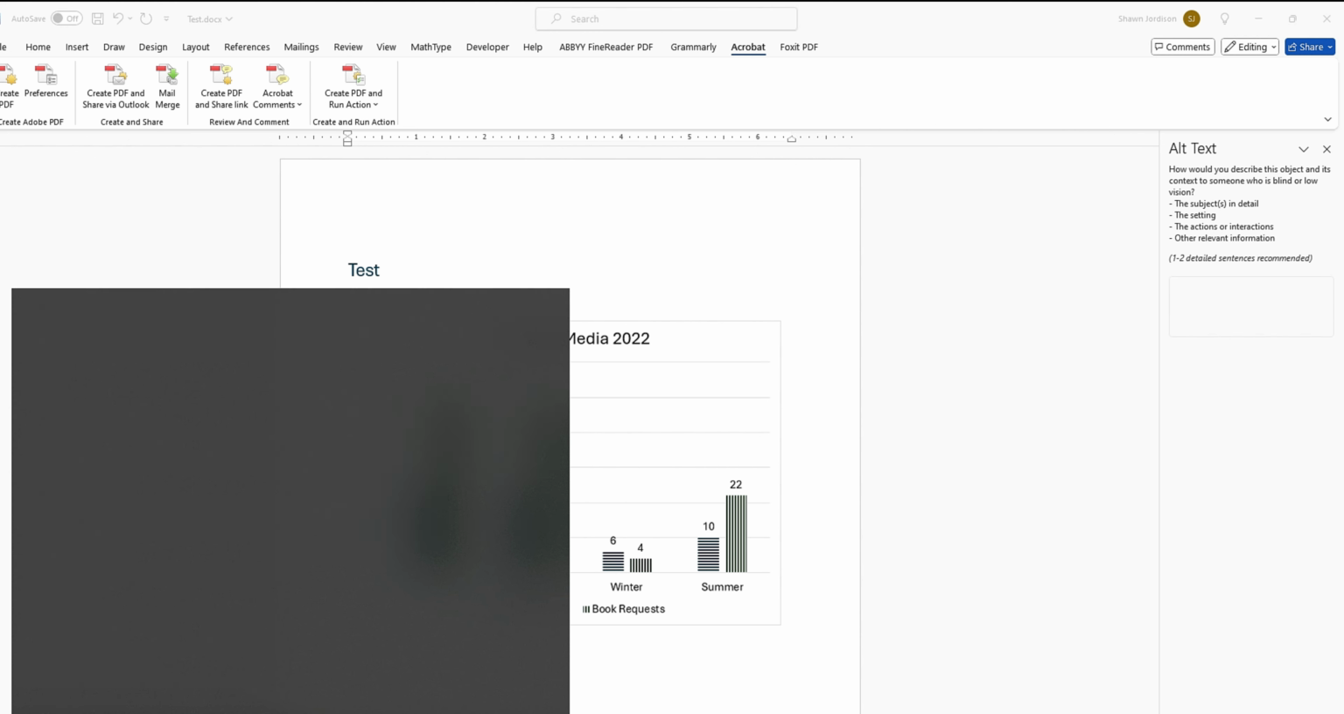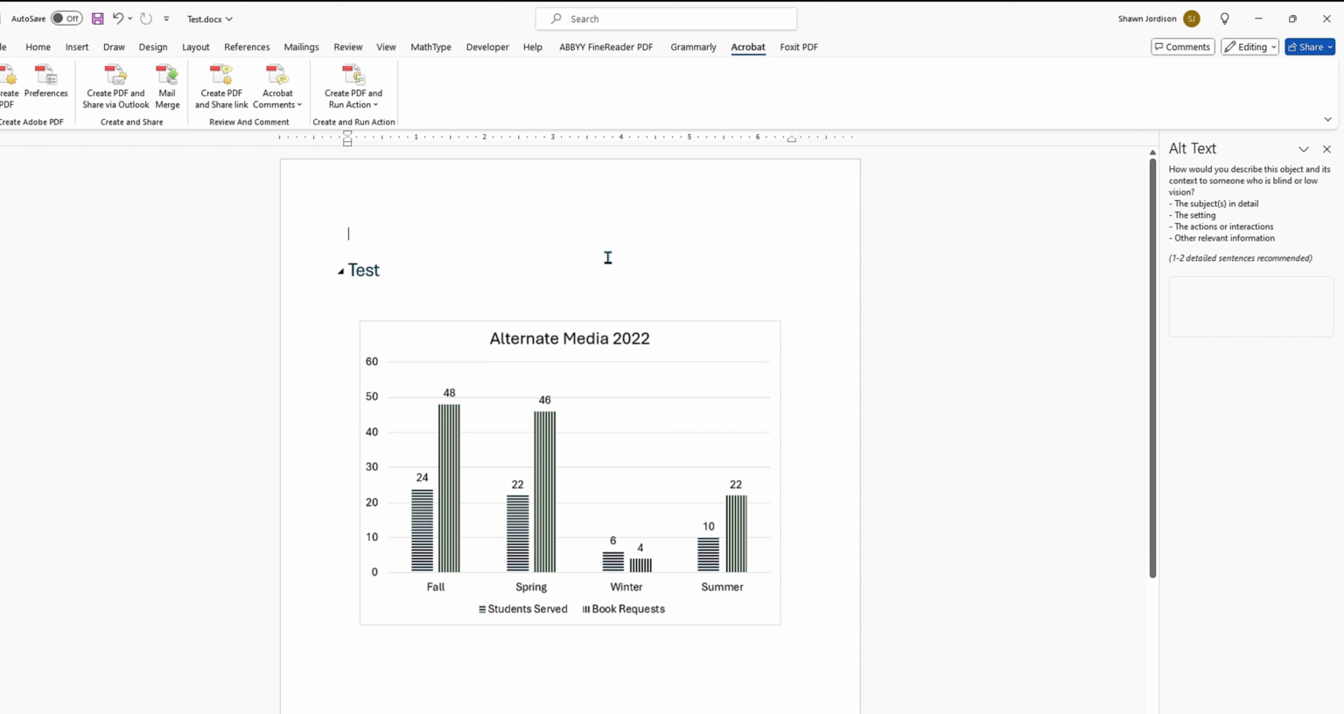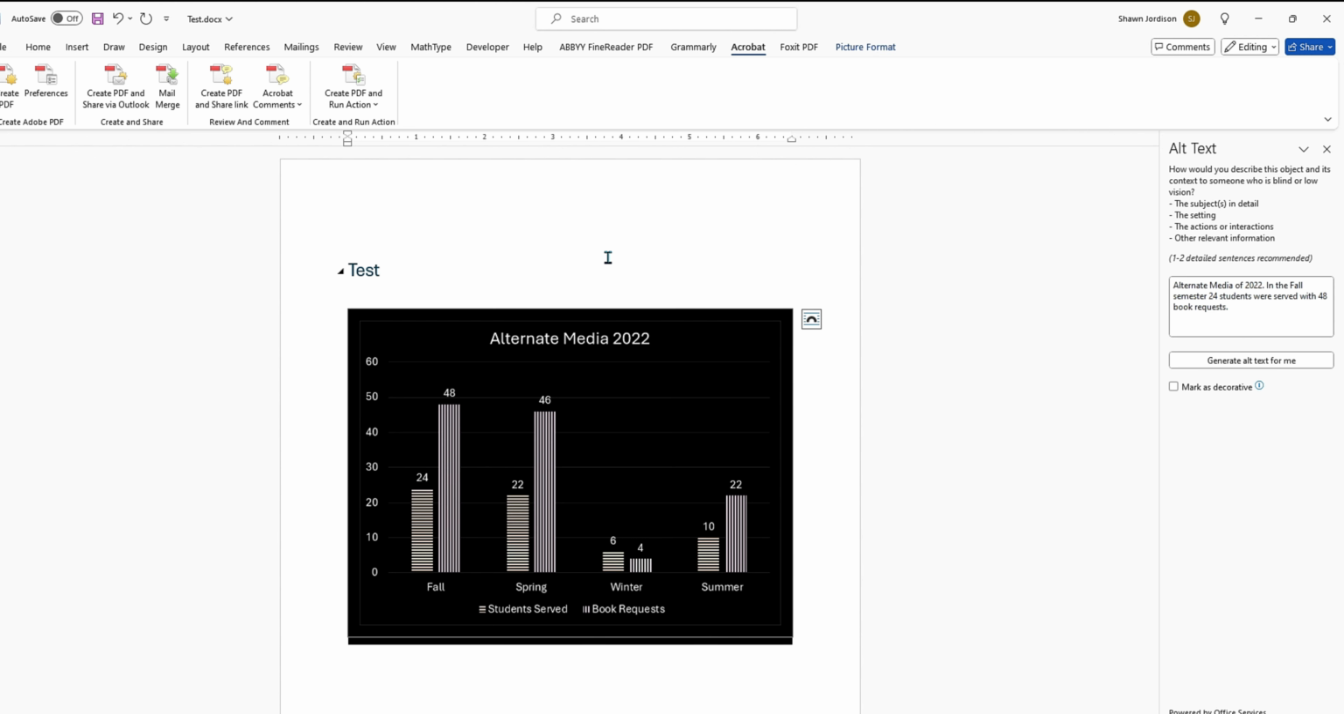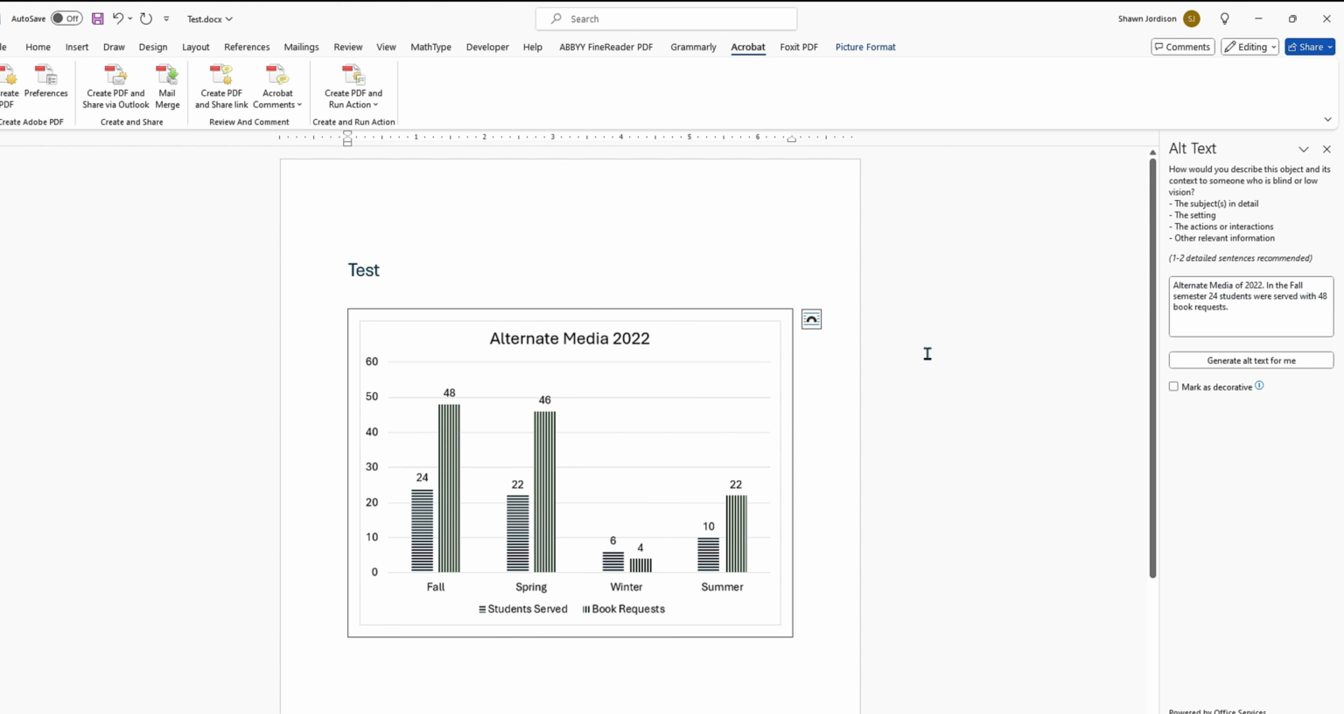Now if we come in and test with JAWS. Test heading level 1 test, alternate media of 2022. In the fall semester, 24 students were served with 48. So now it immediately reads the alternate text. NVDA we already tested and we know it automatically reads the alternate text. So this makes it way more efficient for both software programs.